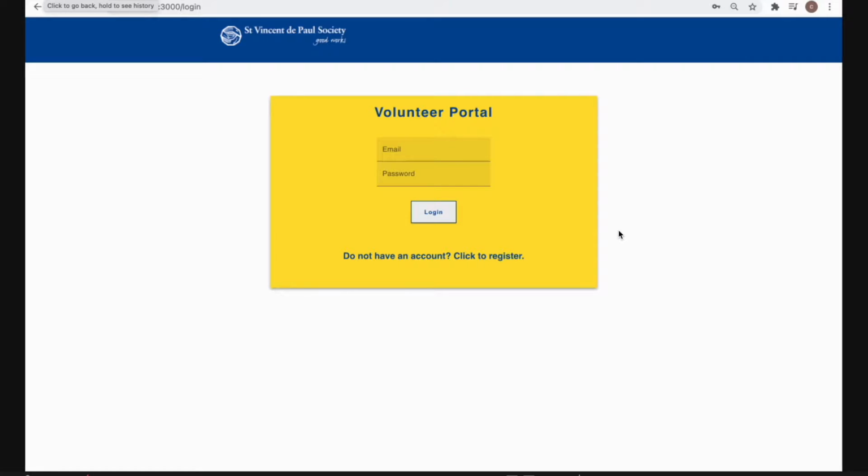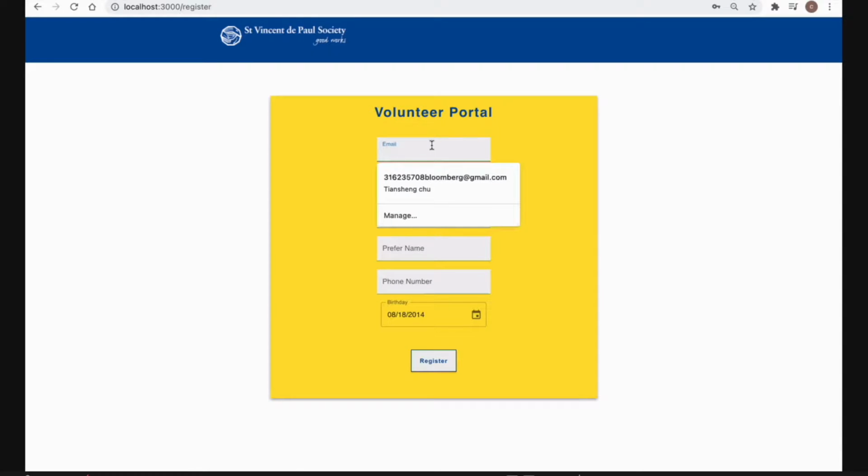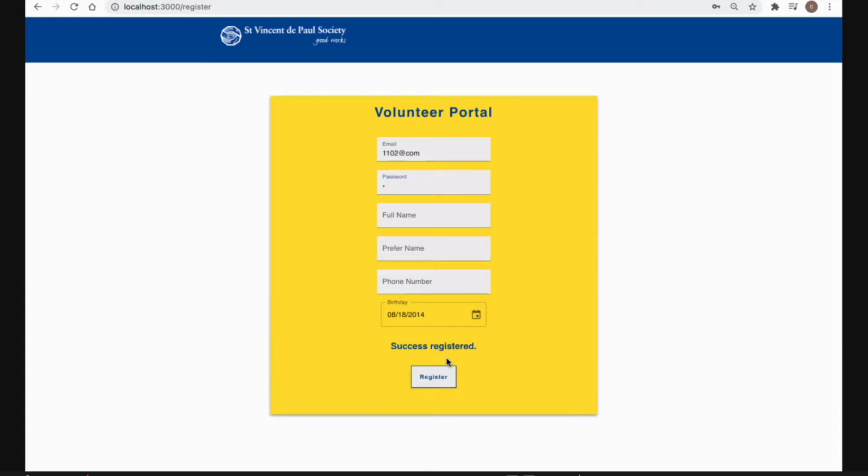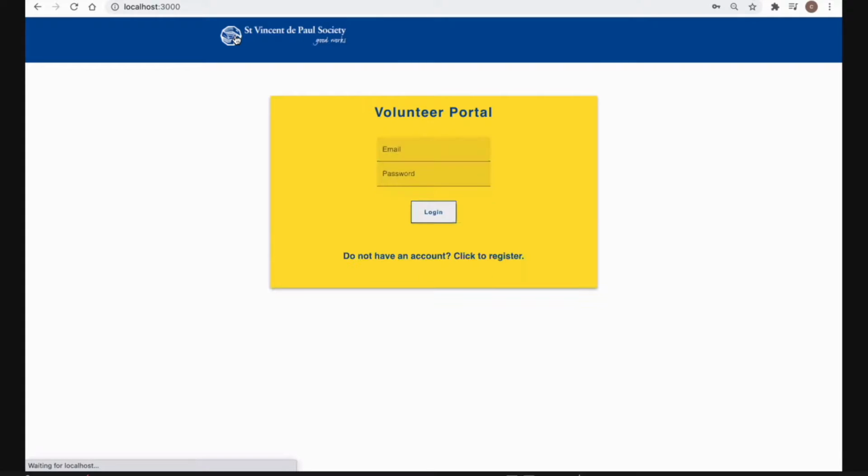So let's have a look at our website. First of all, we need to register one account. Anything you want. And the full name, preferred name, and phone number is optional. After a successful account registration, we need to go to the login page, click here, and we enter the email.